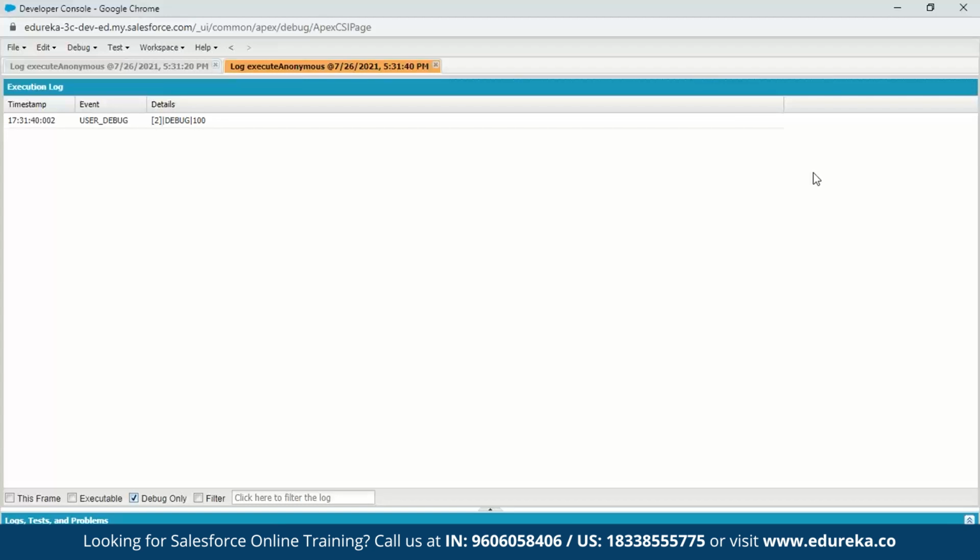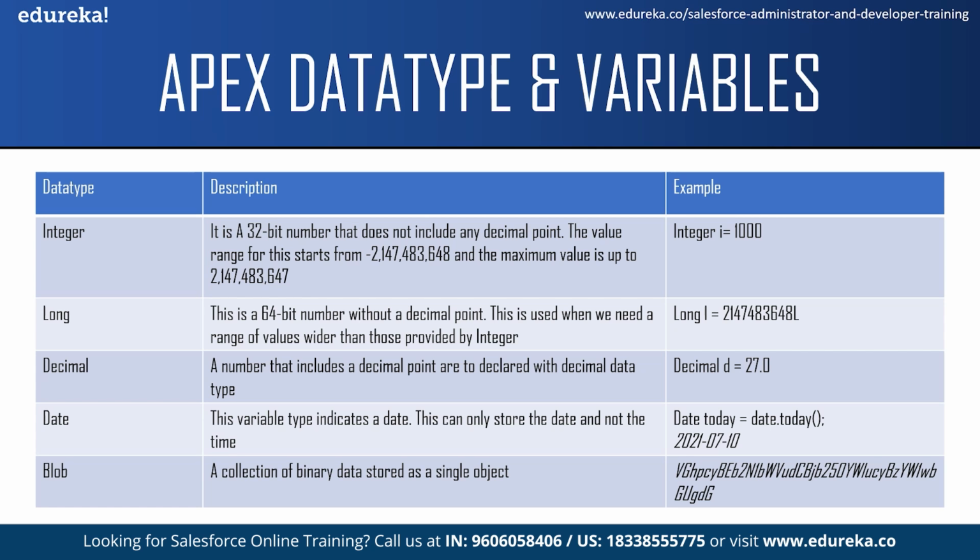Now let us move on to the next data type. Our next data type is long. This is a 64-bit number without a decimal point. This is used when we need a range of values wider than those provided by integer. The syntax will almost be the same. All you have to do is replace Integer i = 100 by Long l and the value. Next we have the decimal data type. Now a number that includes a decimal point is declared with the decimal data type.